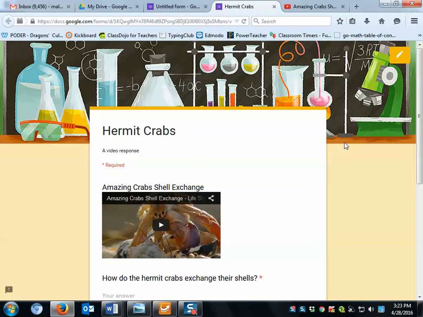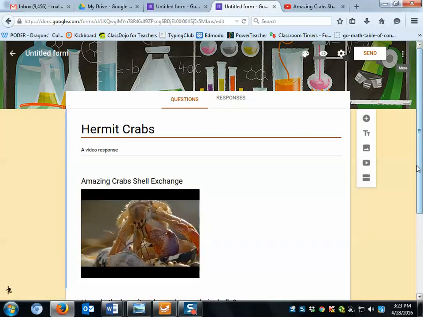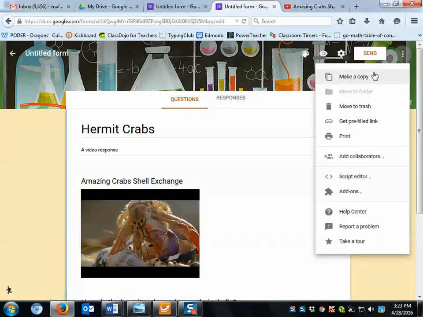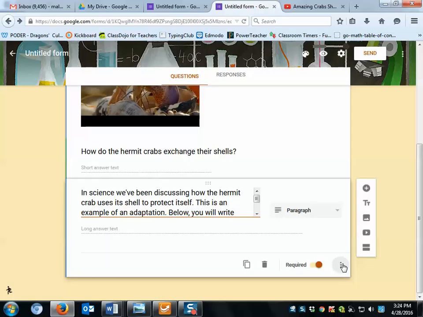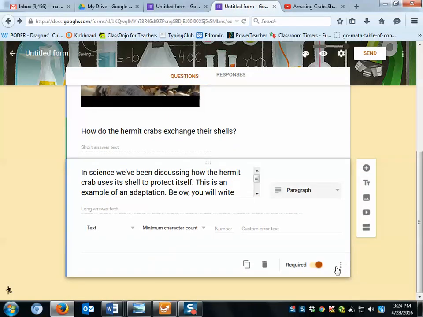There's also a way to time it as well. So I'm going to edit this form. And the option for time is somewhere, sorry, I haven't done the time one in a while. Okay, here it is. I think here you can do data validation. No. You could do minimum character count, like they need to have a certain amount. There's one for time, which I'm not finding right now.